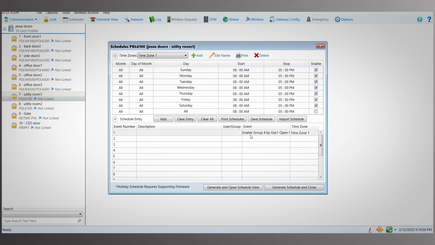And then we have the Enable Group 4 by Group 1 open window. This would be any codes or cards assigned to Group 4 wouldn't be valid until a Group 1 code has been entered during the time frame.